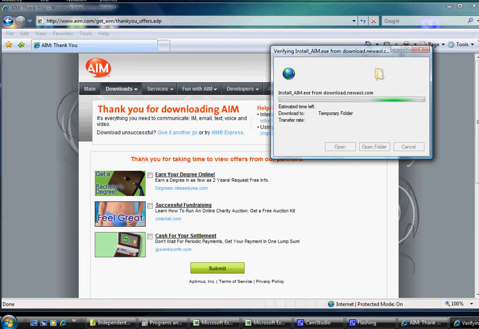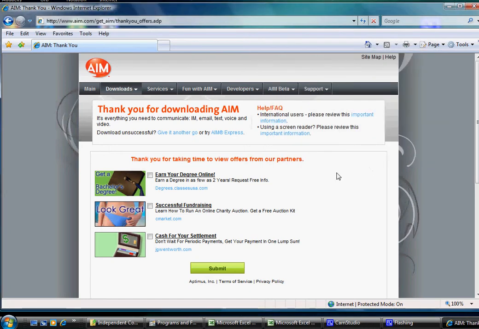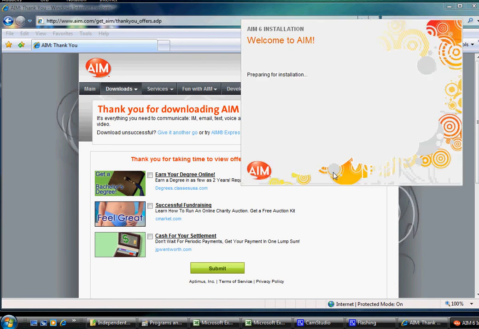Before I started the download in Windows Vista, it is asking me for permission to continue with this AOL program. And the reason why this pops up is to help prevent programs being installed that you don't want, such as a virus or spyware or something like that. In this case, I do want to allow it, so I'll hit continue. And it downloaded already here.